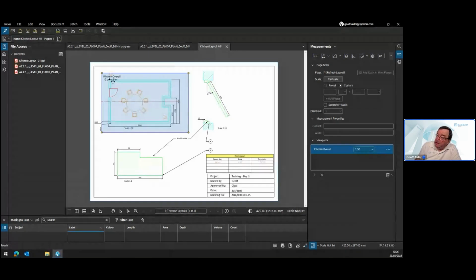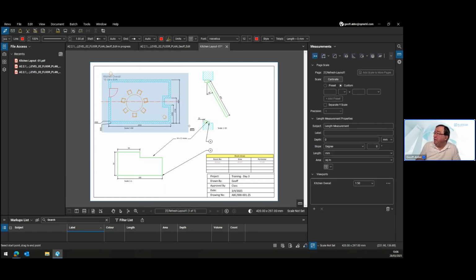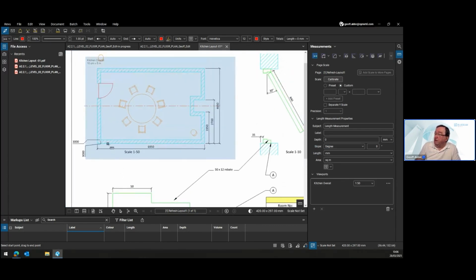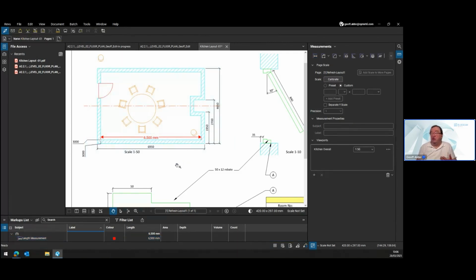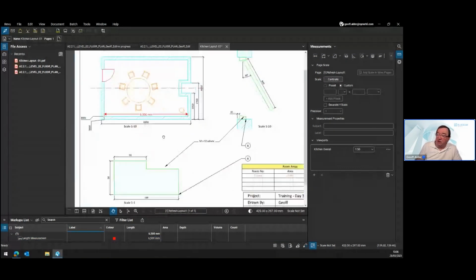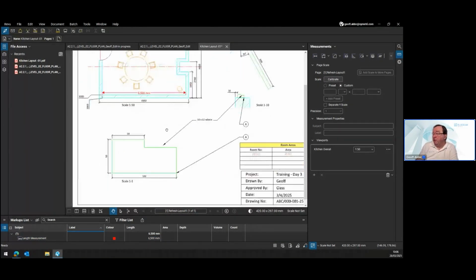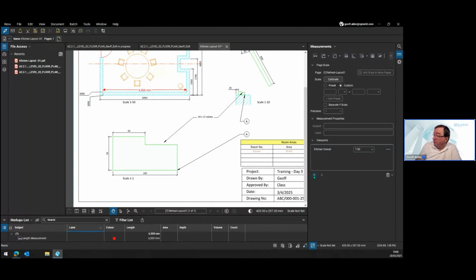here. It mentions it here, kitchen overall, and it's got a value here. So for example, if I do come over to do any measurements in here now, you'll see that if I click on my length, the length there, and I can hover, and then I can quickly get my dimension in here like this. So 6,500 millimeters, I know that's what it is. So that actually is a very quick way of working there. So I can do the same, to be honest, very quickly, pop down here and do another one on here.